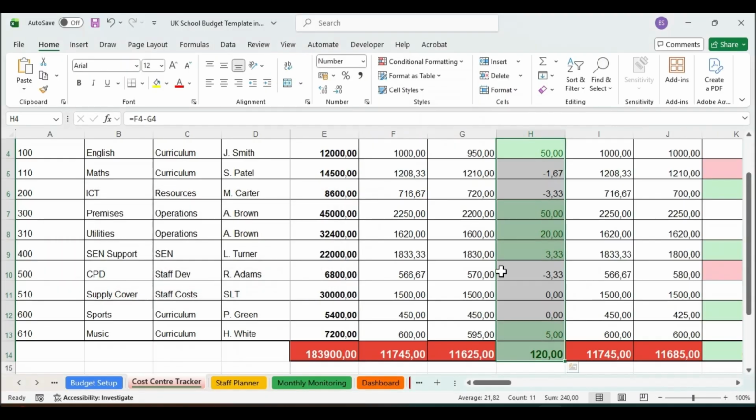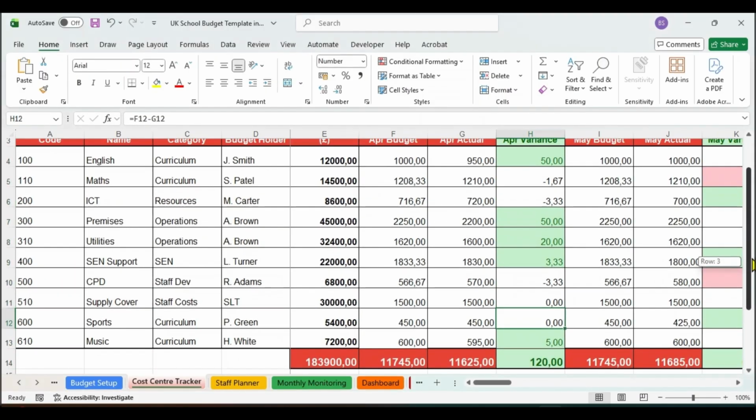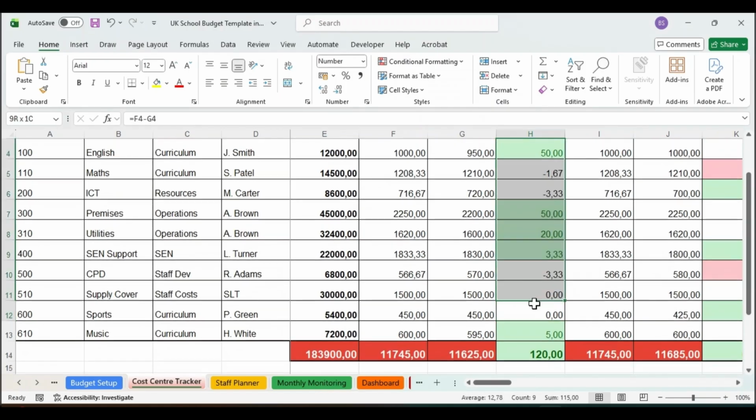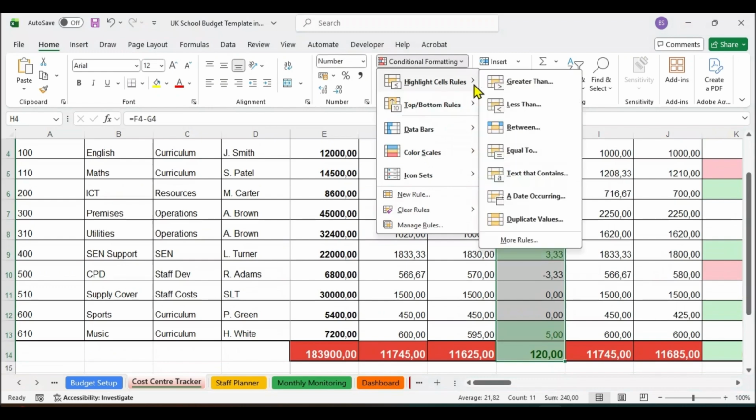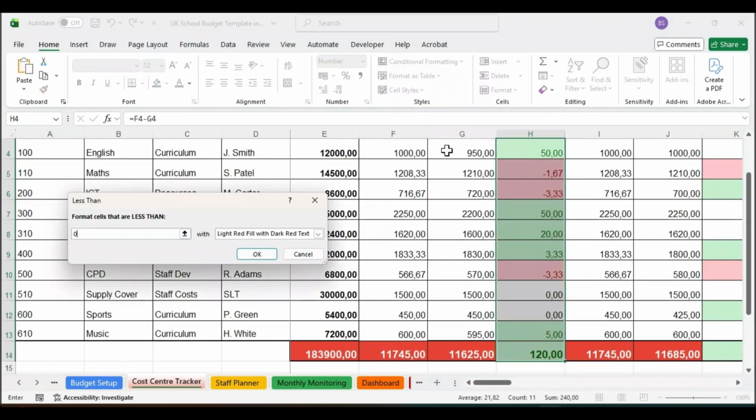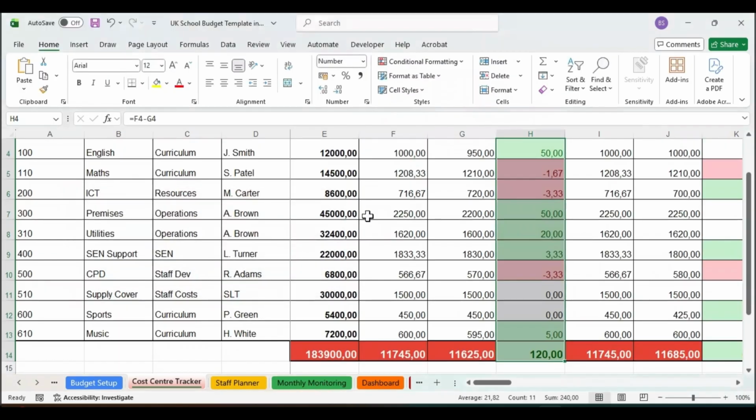And we'll use green to distinguish between positive and negative. With the negative being less than 0, here we will use red if it's less than 0. So that will be where we overspent.